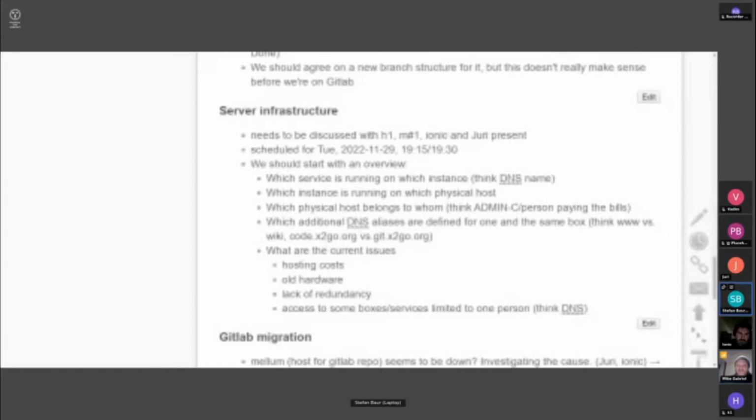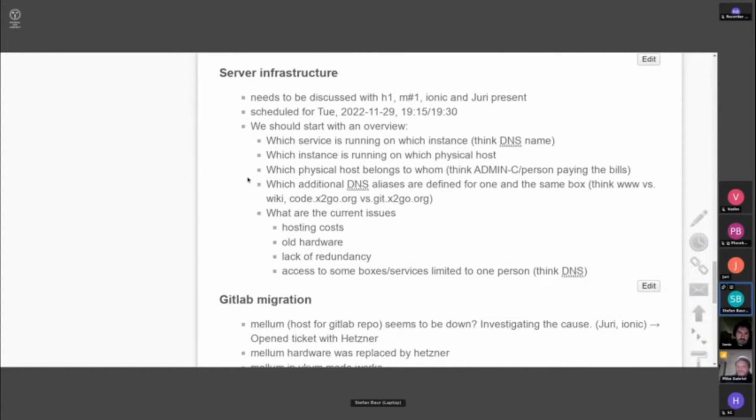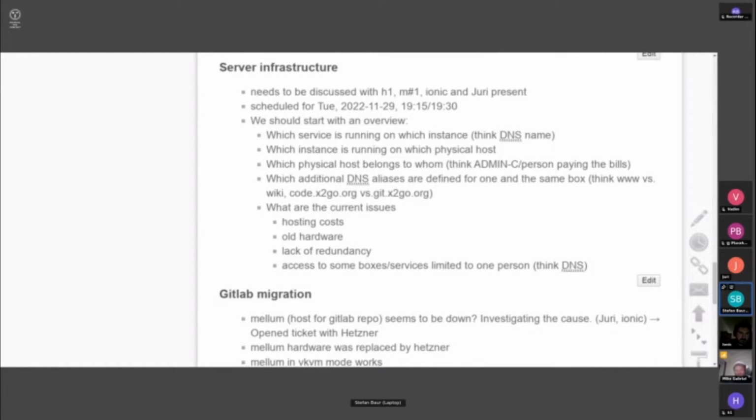I'm just sharing my screen, and you should see the agenda for tonight. I think we should start with an overview: which service is which instance, think DNS name, then which instance is running on which physical host, and which physical host belongs to whom, think admin C or person paying the bills. After that, which additional DNS aliases are defined for one and the same box, like www and wiki pointing to the same machine at the moment. code.x2go.org and git.x2go.org seem to be the same. Then let's move on to the current issues like hosting costs, old hardware, lack of redundancy, and access to some boxes and services being limited to one person. I believe Heinz is the only one who has access to DNS at the moment. And how we can get all this untangled and resolved.